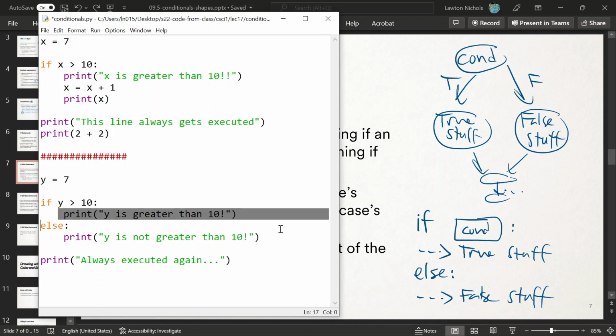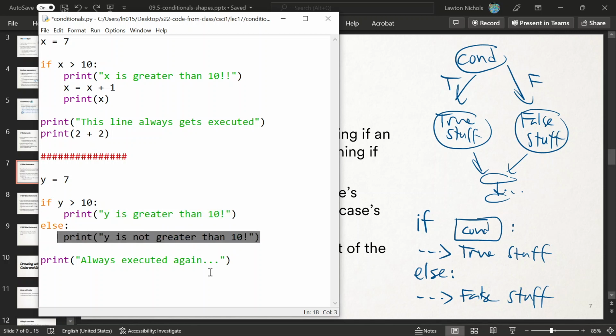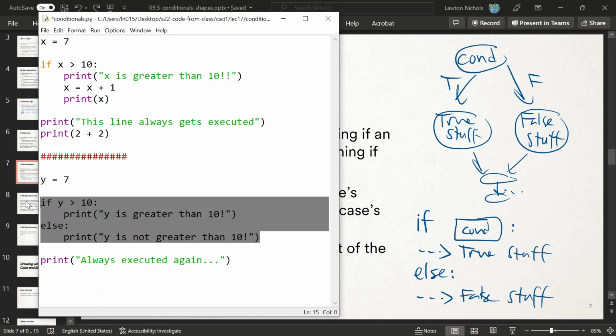So this is the indented part. There's just a single line. This is the indented part. There's just a single line. And this is unindented, so it's just normal code again. Okay? So Python is going to set y to 7, and it's going to then run the whole if-else. Right? That's one big chunk as far as it's concerned.